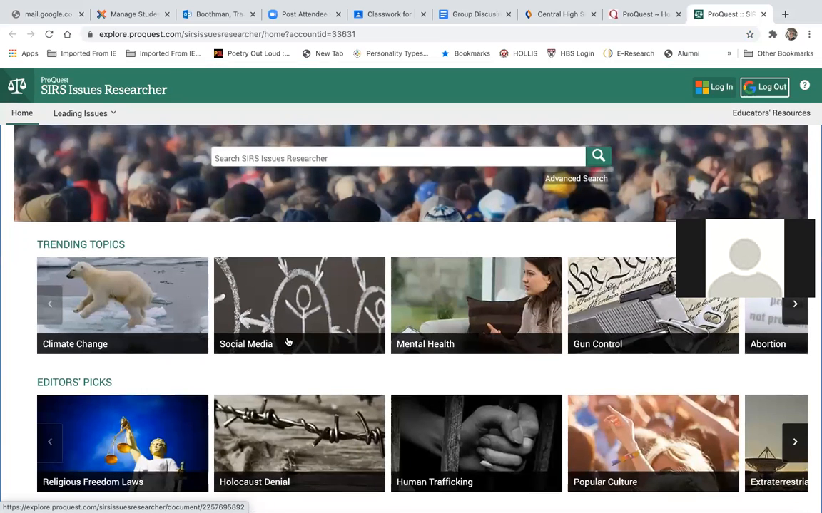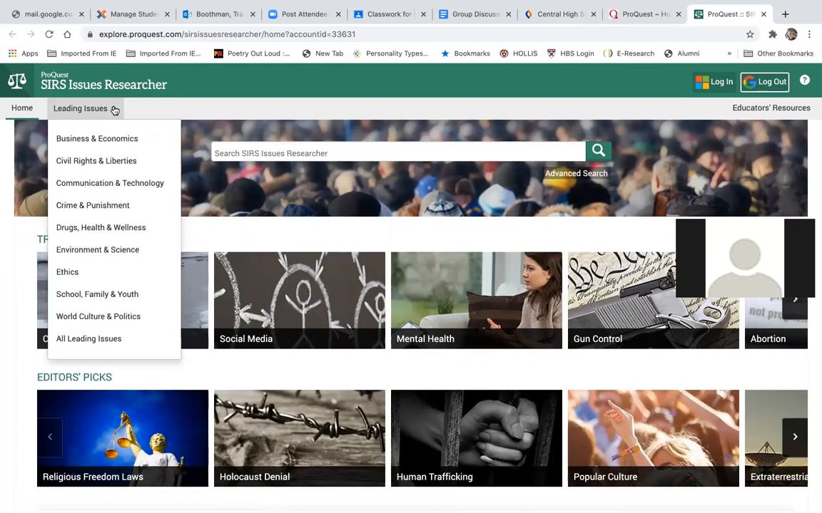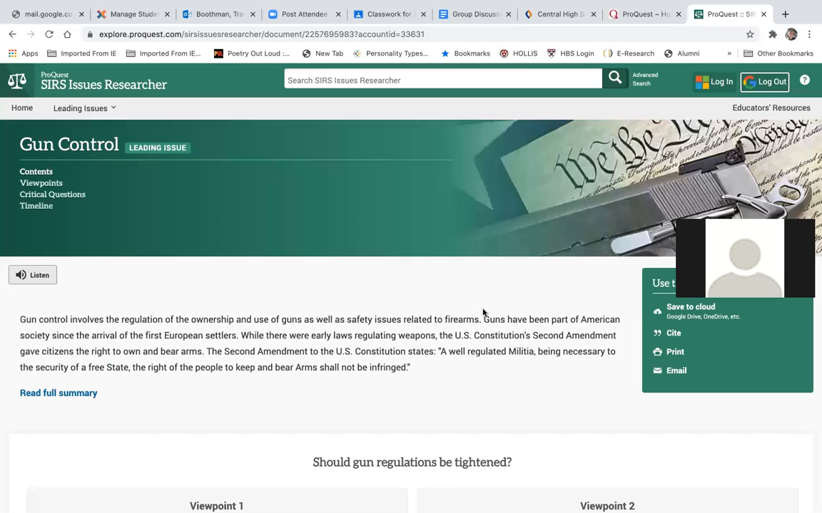These are some leading issues that are confronting teens today, okay? This is the pull-down menu: crime and punishment, business and economics. Gerson, if you were to choose, just for the sake of argument, which one do you want to look at? Gun control. Excellent. Okay, that's what I was hoping. I like to look at gun control.